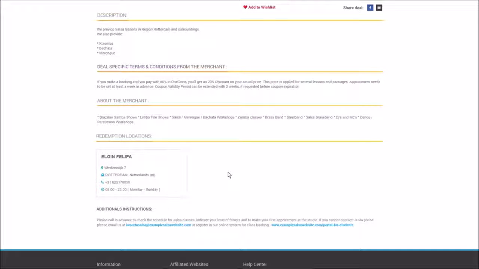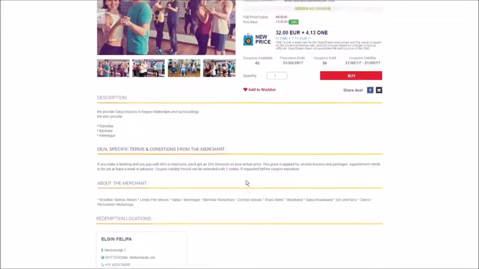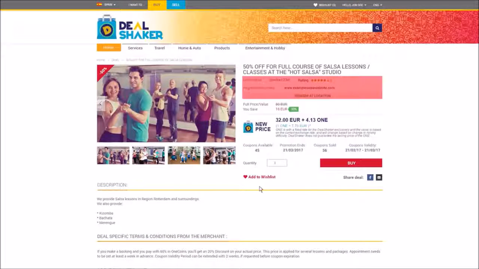Note that the merchant address and the delivery method are directly correlated, so you want to double-check if the merchant has provided all details necessary for you as a buyer to redeem or use your coupon. After reading this information, choose the quantity of coupons you want to purchase for this deal and click on the Buy button.